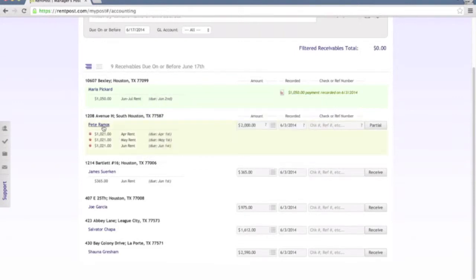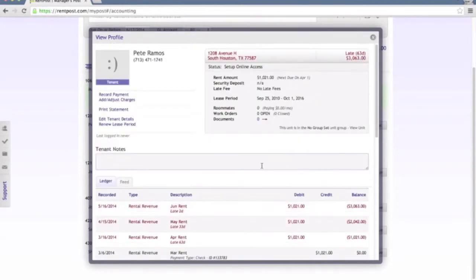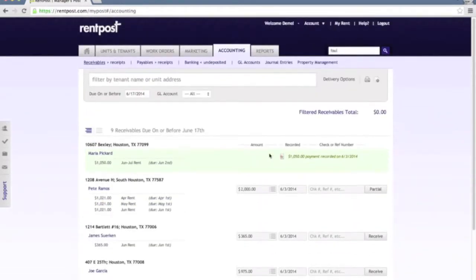Likewise, if we need to look at the tenant's ledger or any details about their specific unit, we can do so by clicking their name, which is hyperlinked. So this is all the receivables. This is a very quick and easy way to record any of the payments that you have coming in.